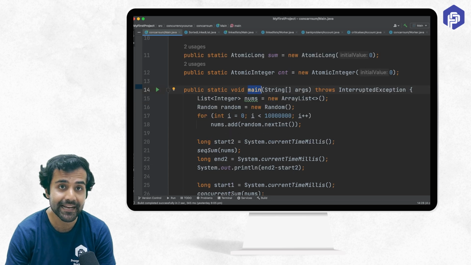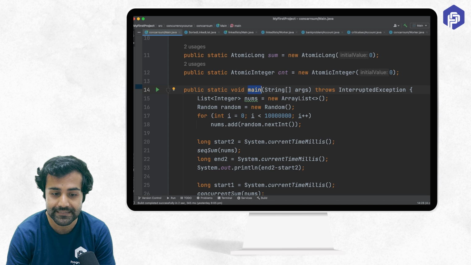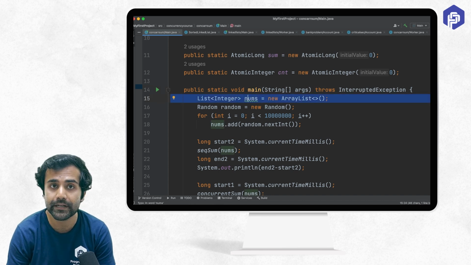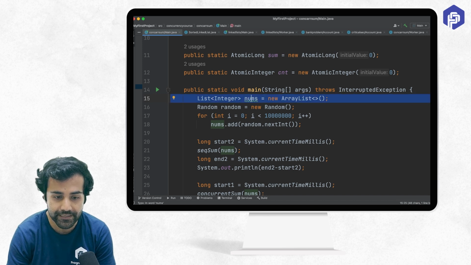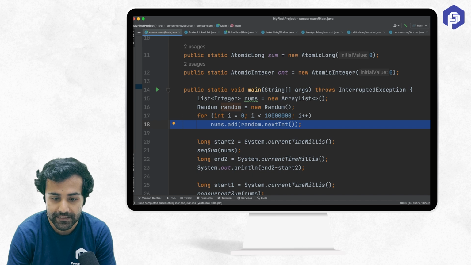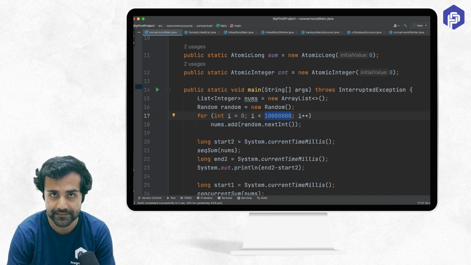The program that I'm going to write will first compute the sum of this list in a sequential fashion, and then it will compute it in a concurrent fashion. You can see that we have a list of integers, and I have generated a random object because I want to populate it with some random integers. So I have done that here. There are this many random integers inside this array for now.